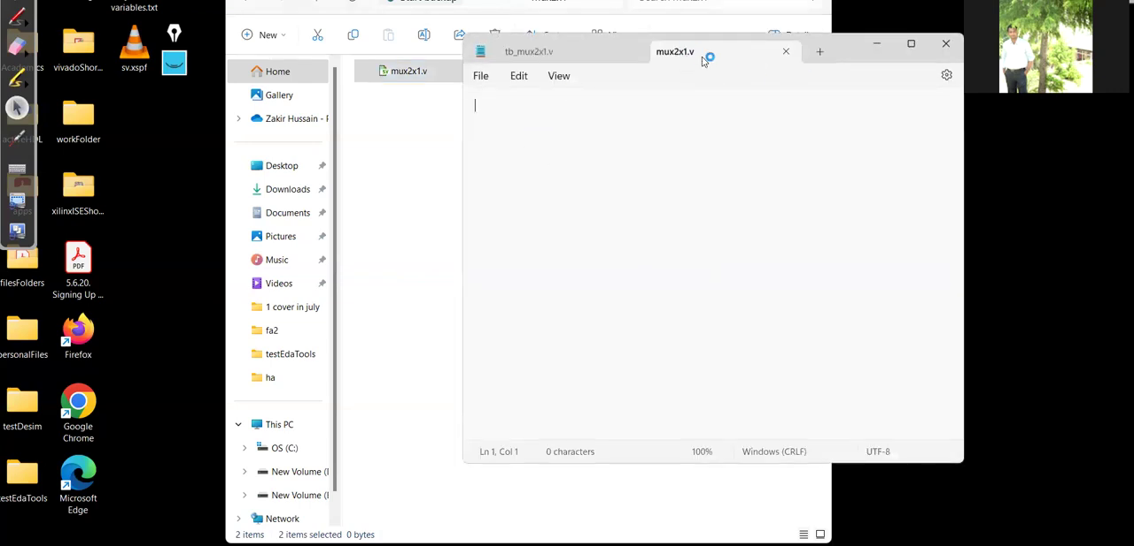Now this first one is the design file and this is the test bench file. Both are empty now. So I start with the module keyword, and then I give the module name. The module name, again, recommended is whatever you are designing, that only you give. Please don't give some irrelevant name.